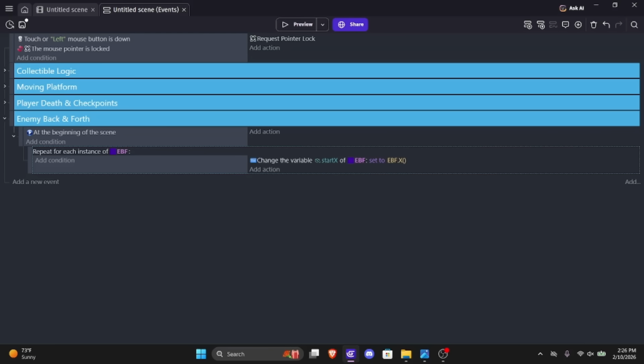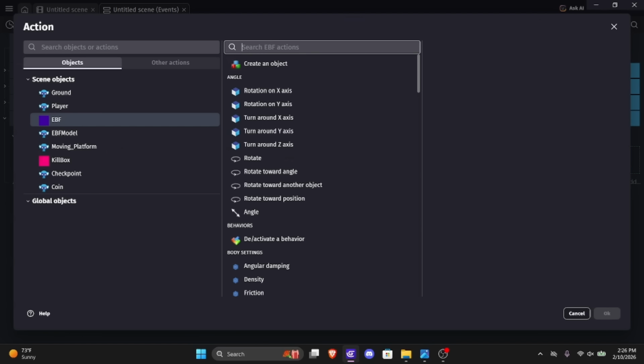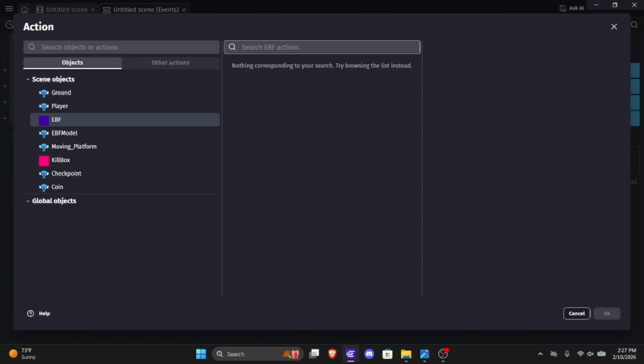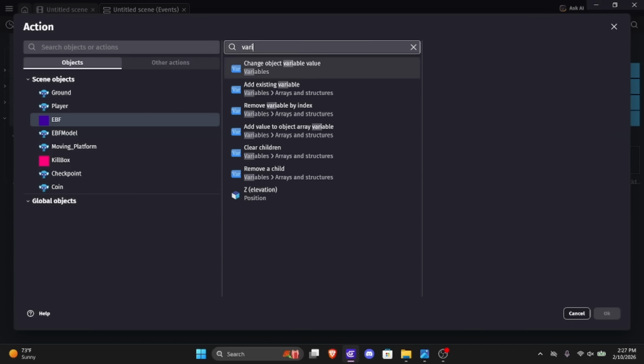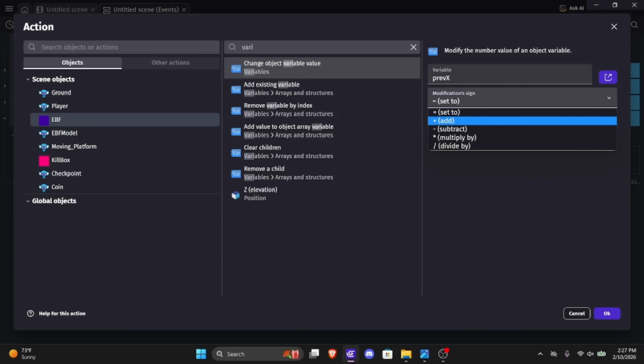The logic seems kind of counterintuitive, like it wouldn't work, but it works great in my testing. So let's add another action, and we're going to set previous X as also being equal to enemy BNF or EBF. I just say the full thing sometimes. Enemy BNF. So we're going to change the object variable previous X, and we're going to set it to ebf.x as well. So it's going to be ebf.x.